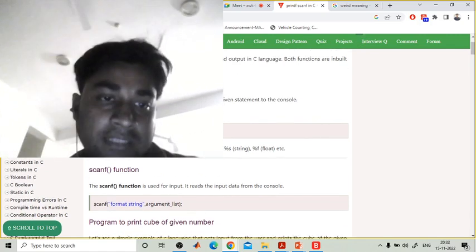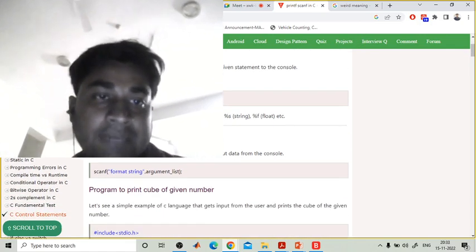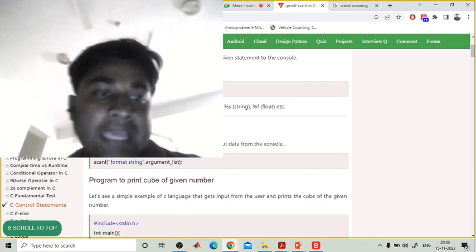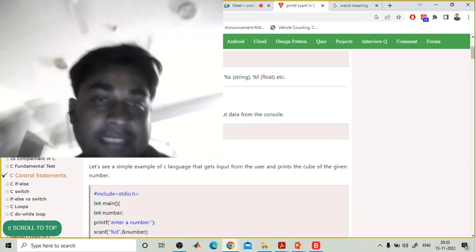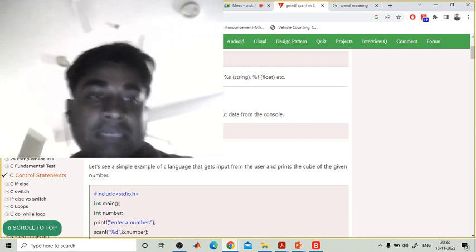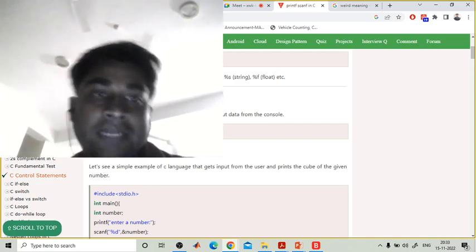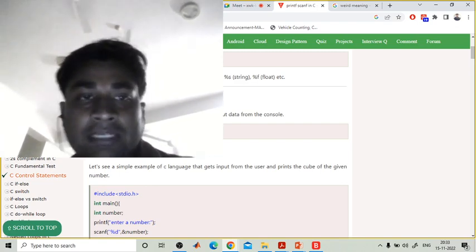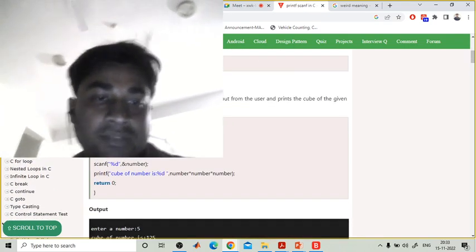Scanf also works similarly. Printf is going to print some values, and scanf is going to take some data as input. That data may be an integer, float, character, string, anything. That will also be determined by the format string. And they have shown the example here.